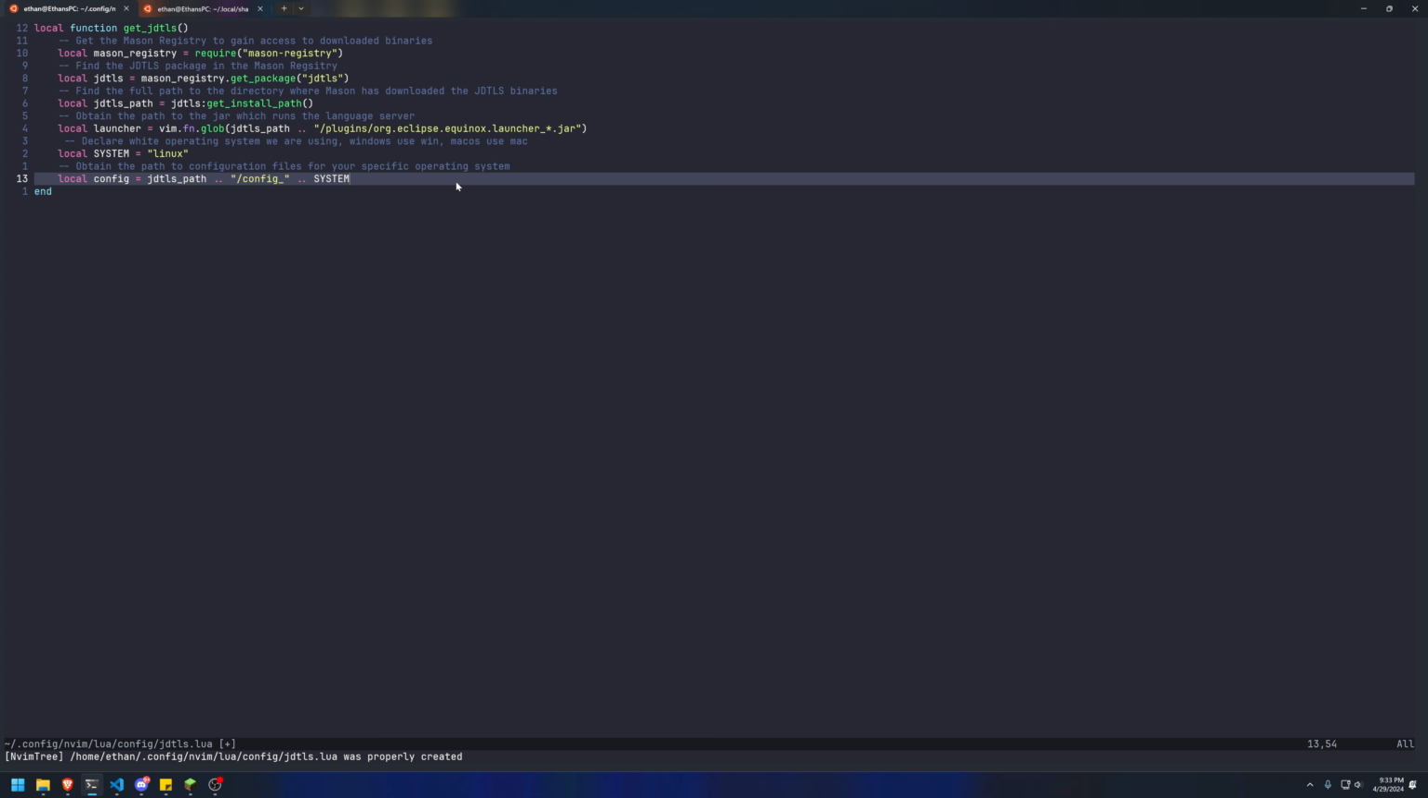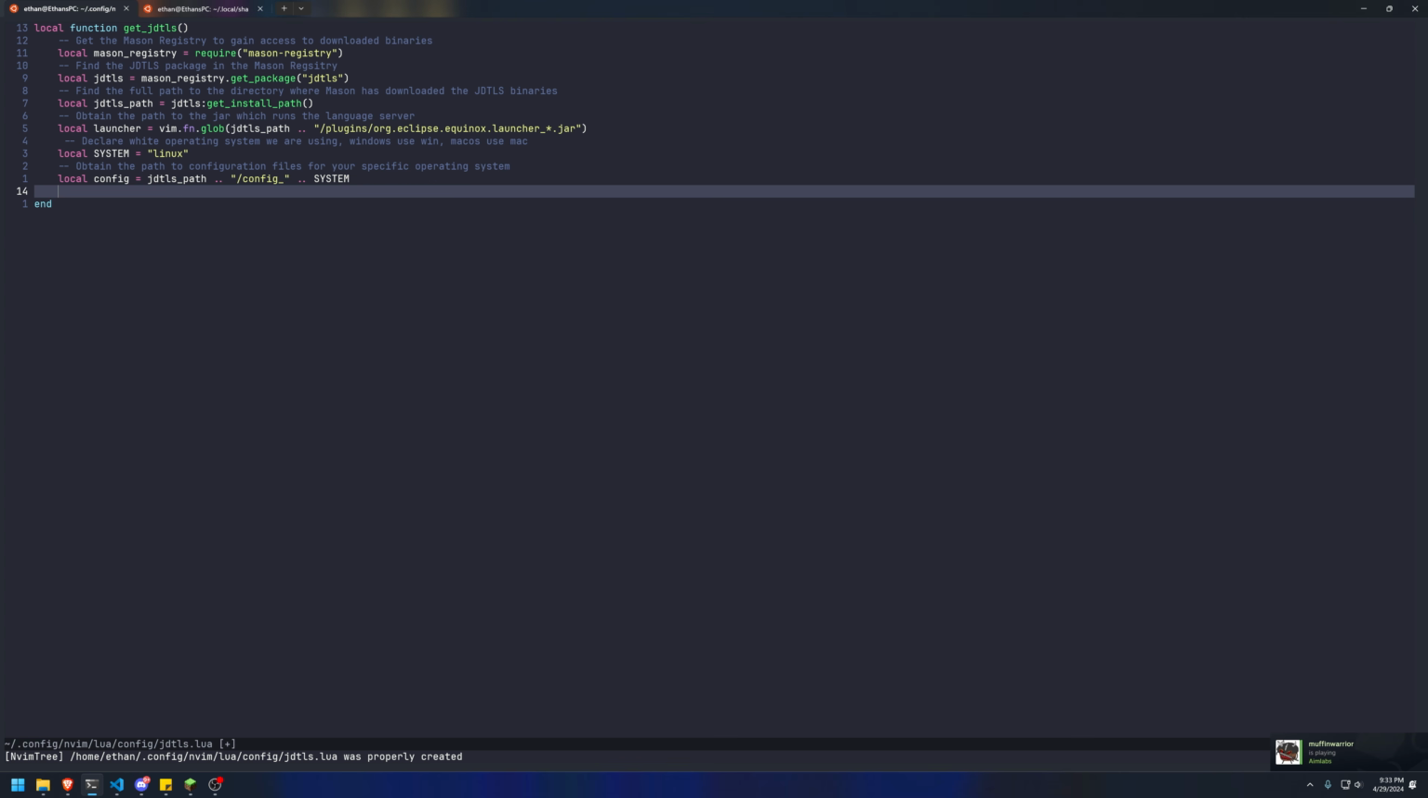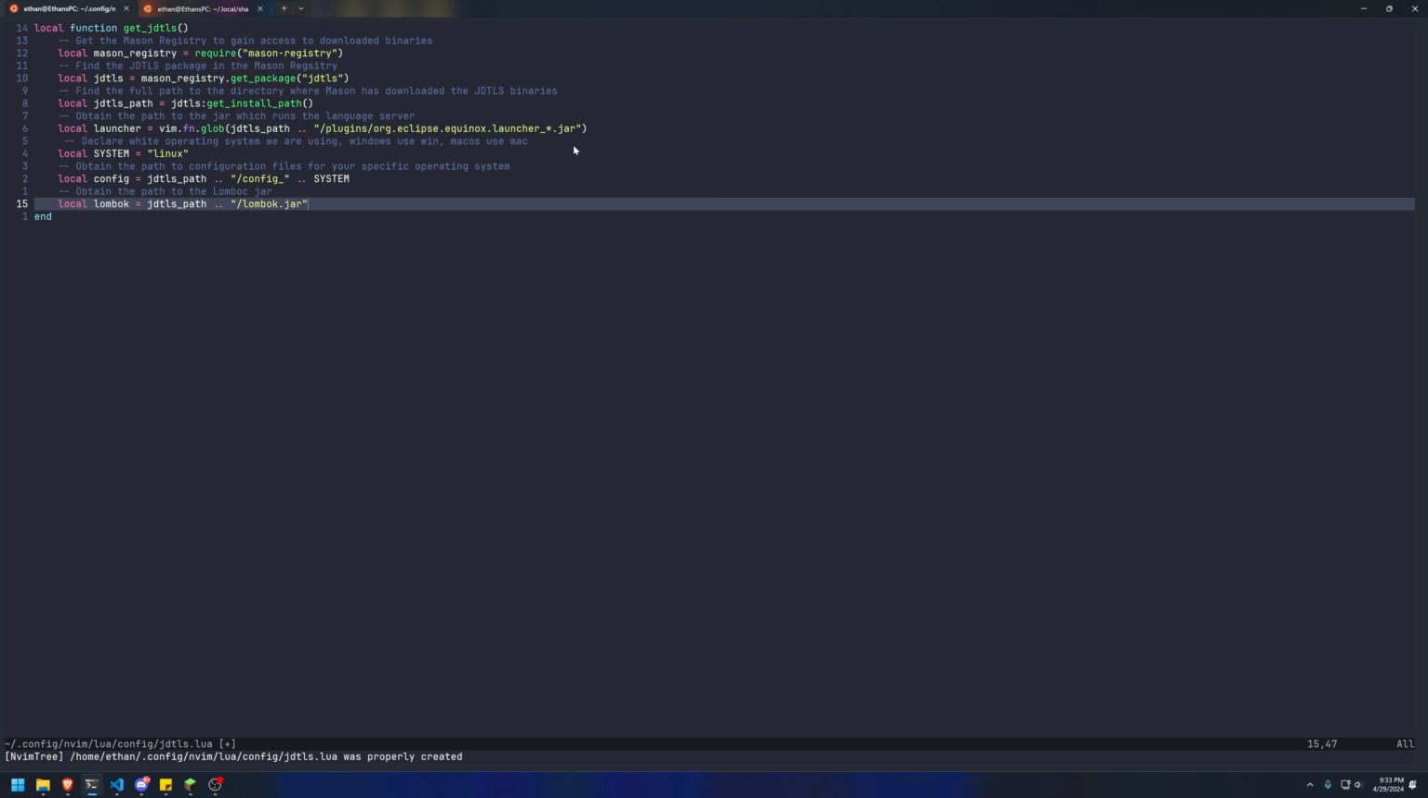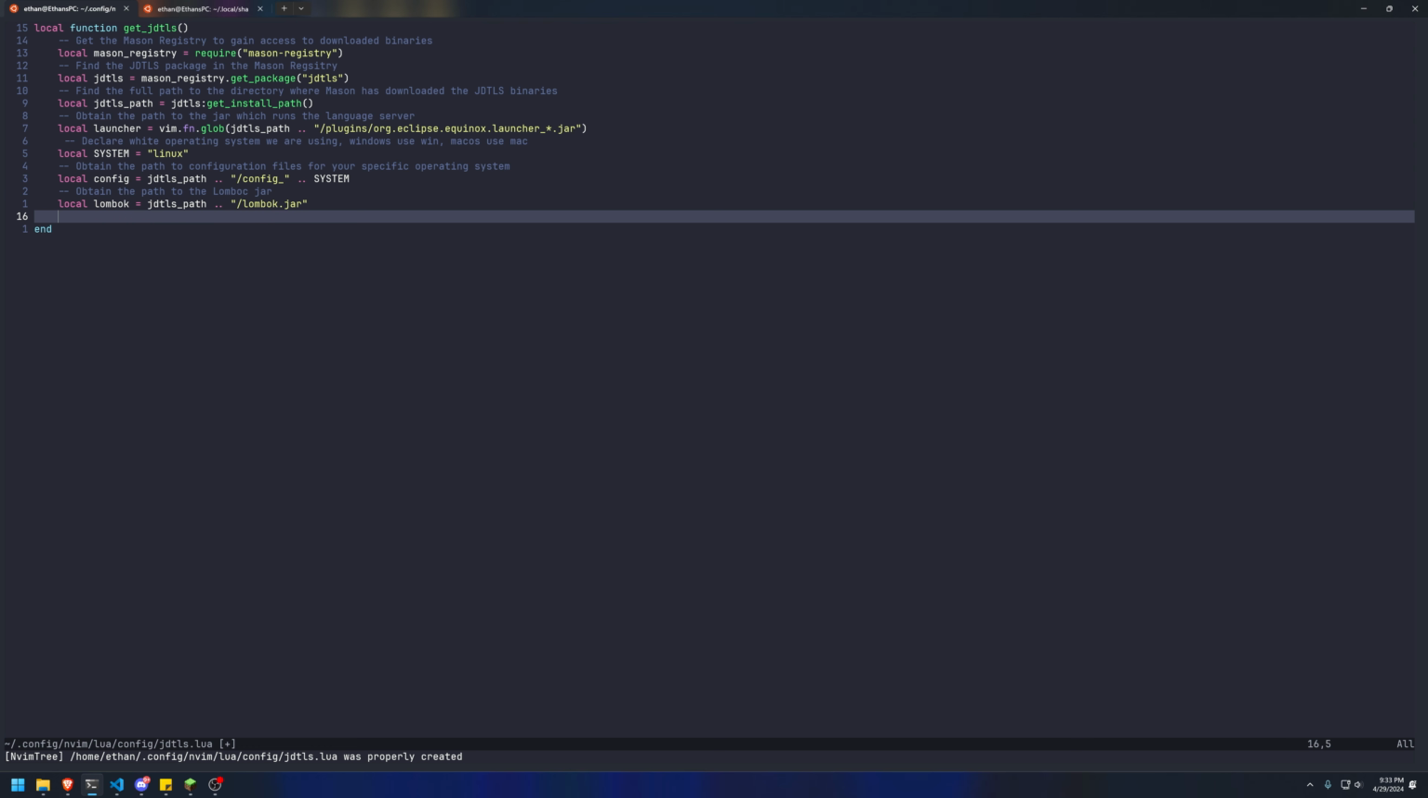So again, this will make more sense in a second when I take you to the directory this is looking at. Basically, this is the path to where it's installed, /config_ whatever our OS is. Finally, we want to obtain the path to our Lombok jar. To do that, we'll say local lombok is equal to jdtls_path and then concatenate Lombok.